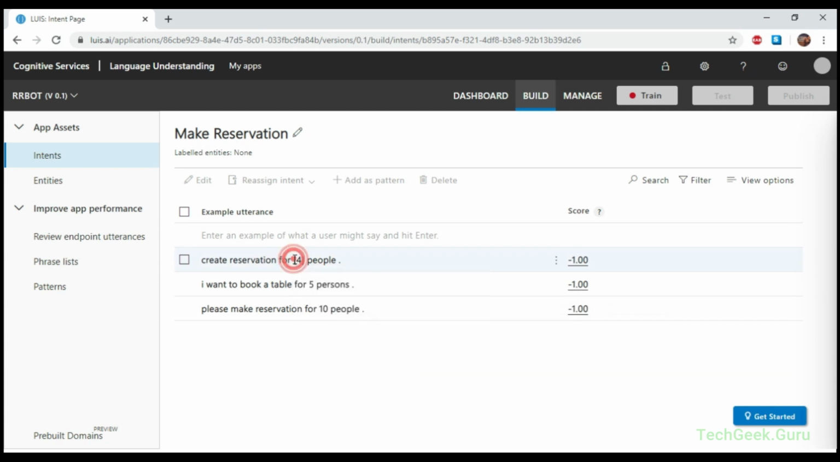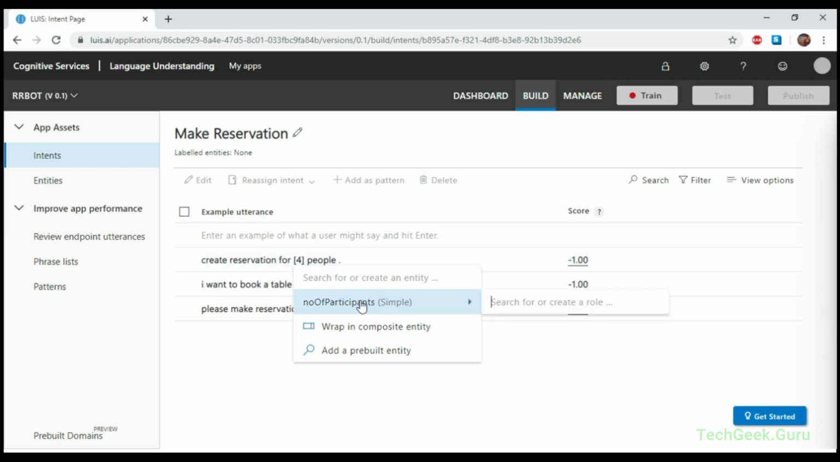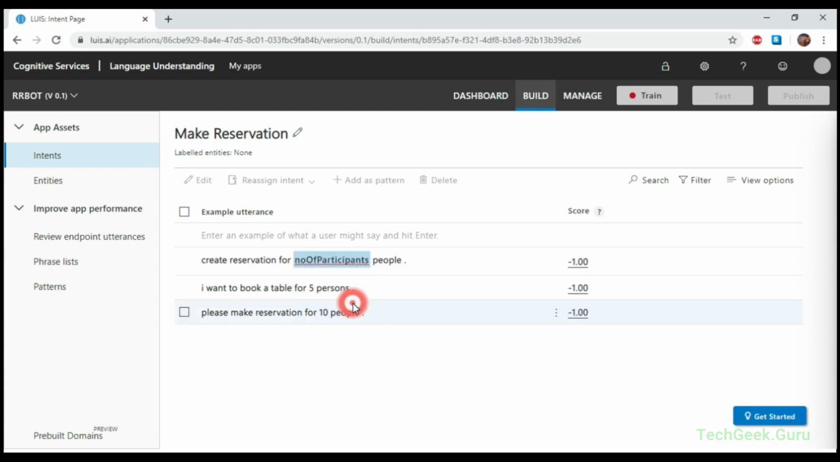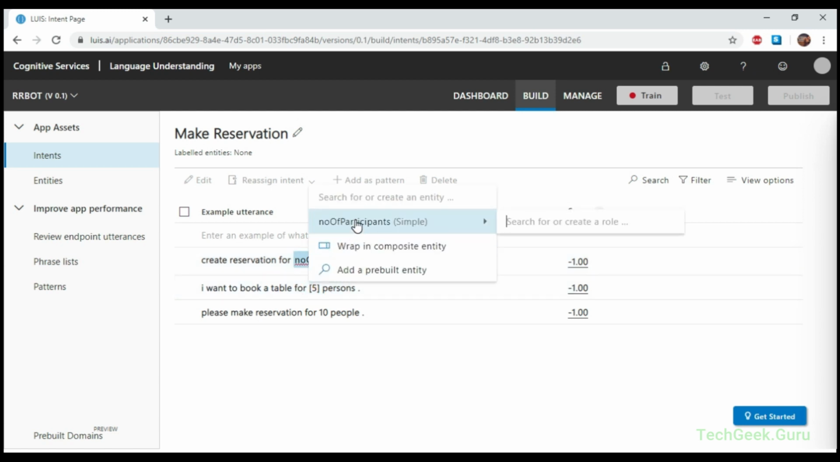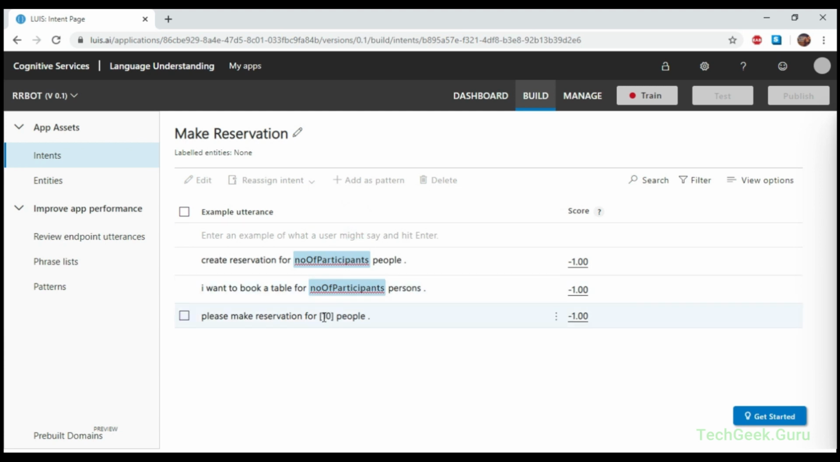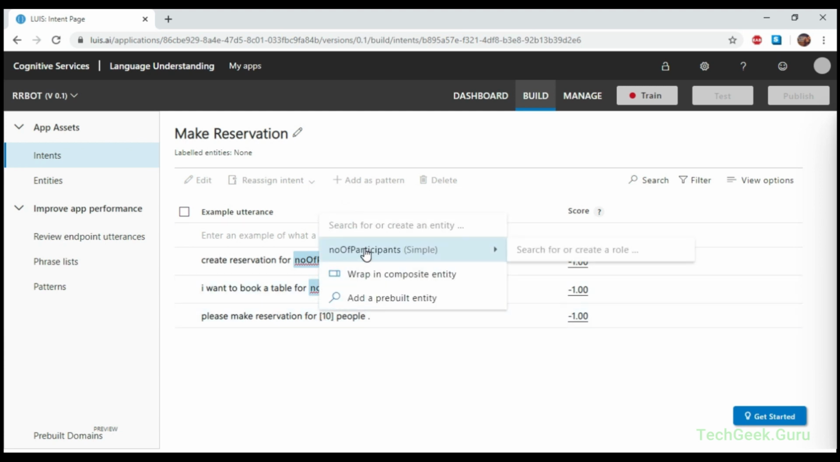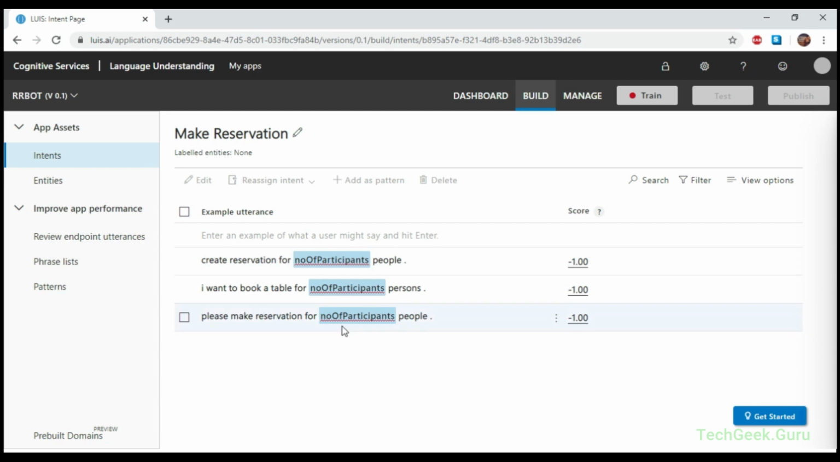So you can just simply click on 4, left click, and then click on the number of participants entity that we just created, and you can see that particular number 4 is turned into an entity. Similarly for 5, click on it and turn it into an entity, and 10, just define it as an entity.